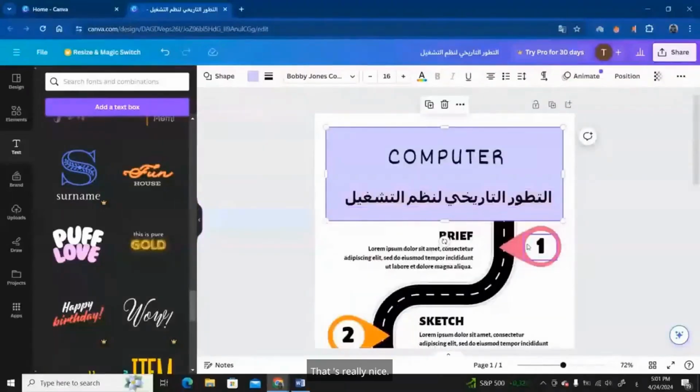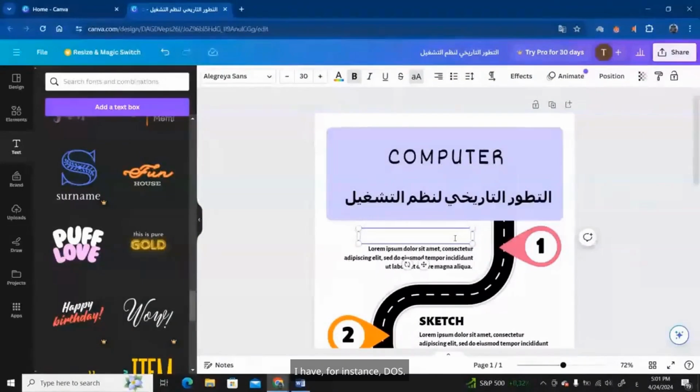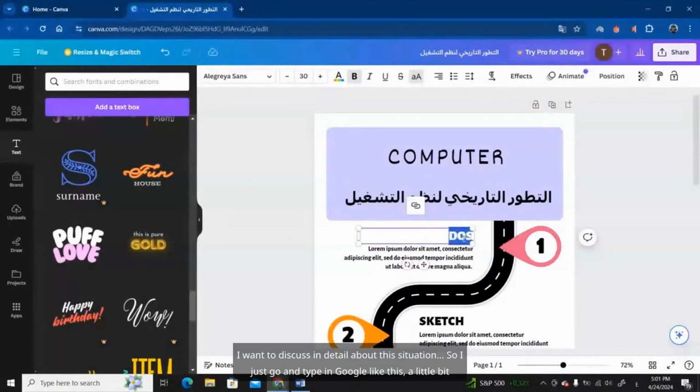That's really nice. The historical evolution starts with, for example, Microsoft. I have, for instance, DOS. So I come here to write DOS. This was an operating system that I had, and I want to discuss it in detail.